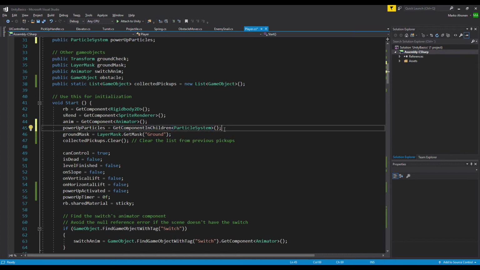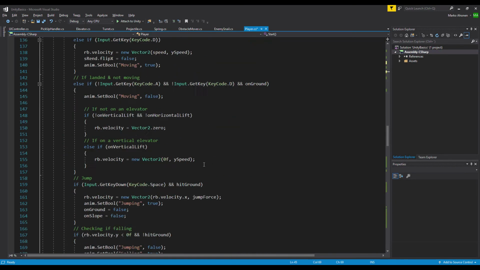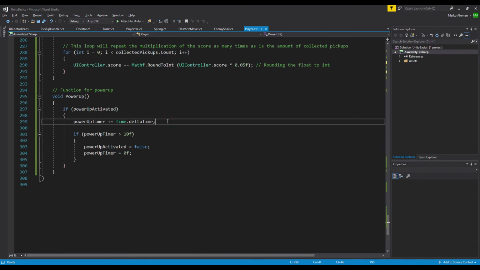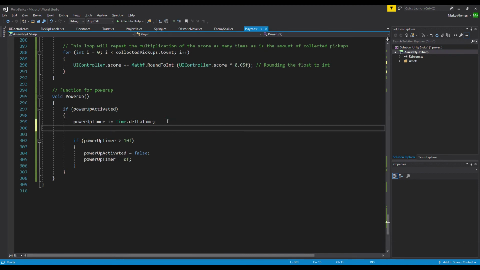Next, locate the powerup function. Here we will control the particle system's emission. But first we need to create a variable that stores the emission module inside of it. Under the powerup timer, write var emission equals powerupParticles.emission.